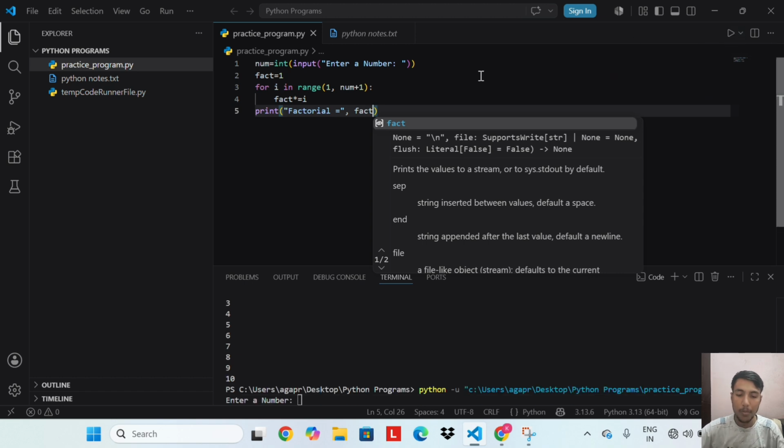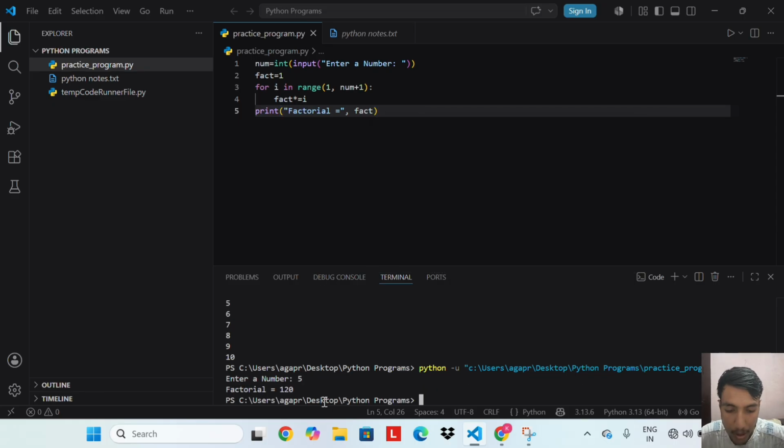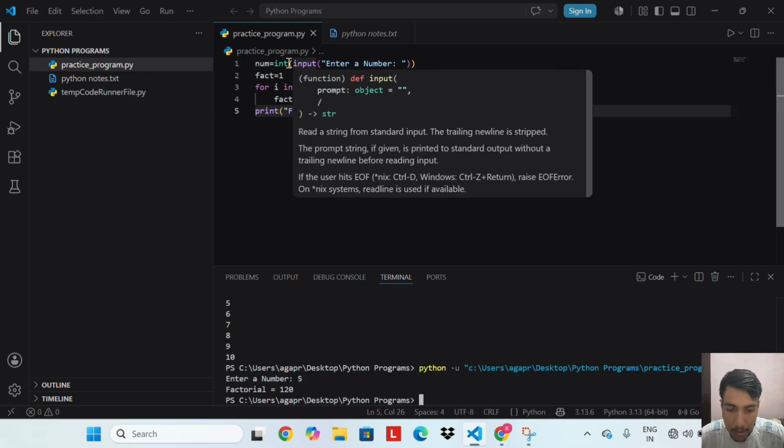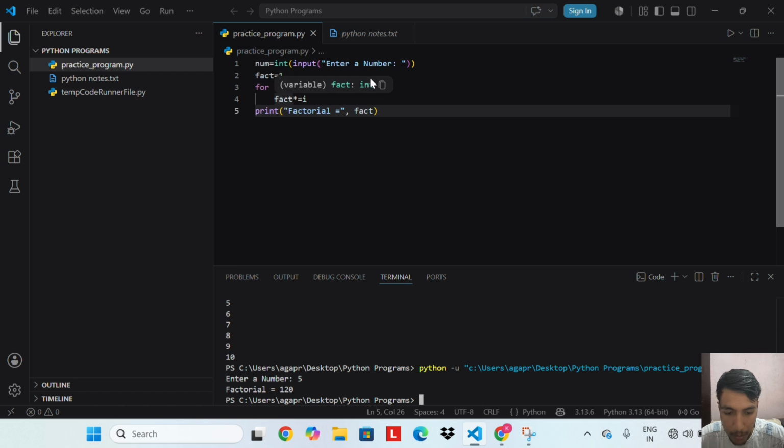The factorial of a number is the product of all numbers from 1 up to that number. For example, factorial of 5 is 1 into 2 into 3 into 4 into 5, which is equal to 120. We start with fact equal to 1. The loop runs from 1 to num. In each round, fact times equal to i multiplies the current fact by i.